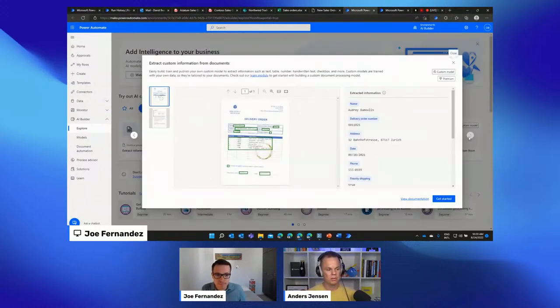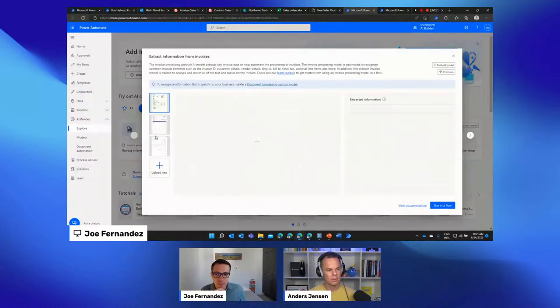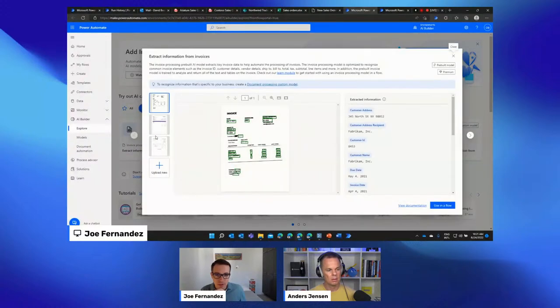So, for example, if the invoice was in Spanish, like you speak, or if it was in Danish, like I speak, would we create a custom model for those, or could they work within the predefined one? That's a very good point. Thanks for raising that one. Today, the pre-built invoice processing works with English invoices from the US.